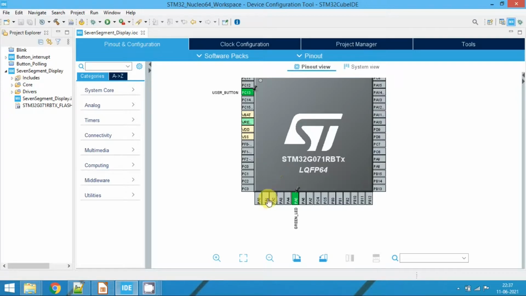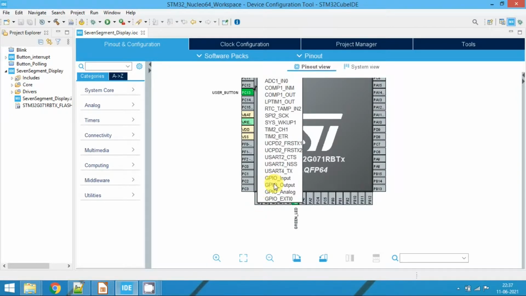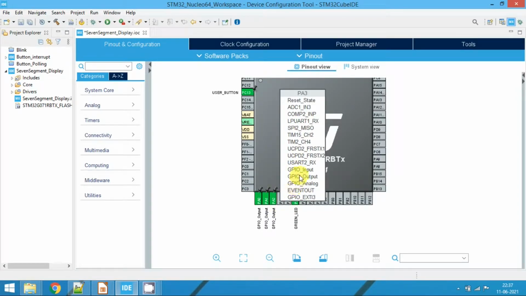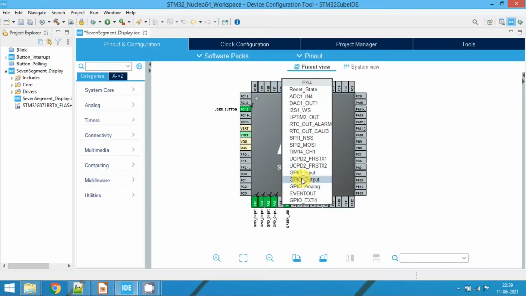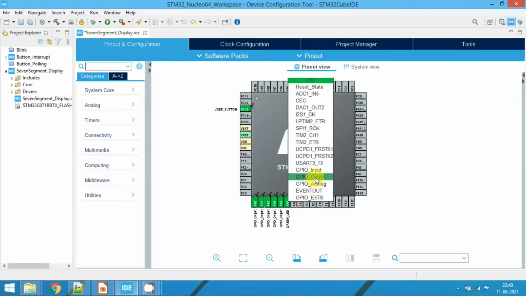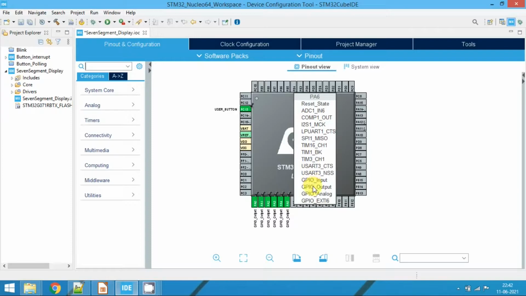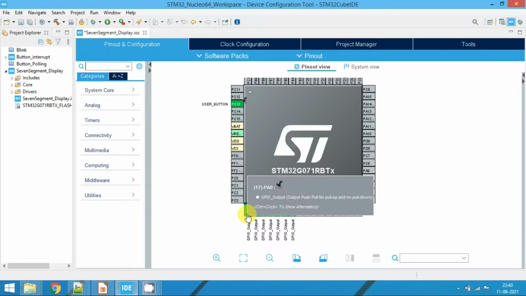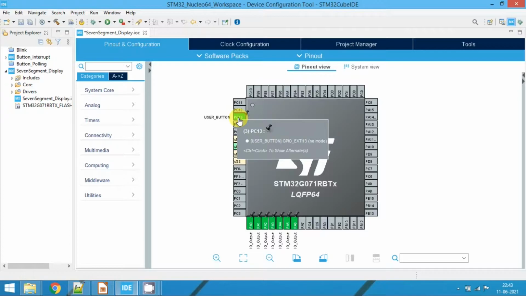As I said, I'll configure PA0 as a GPIO output, PA1, PA2, PA3, then PA4 as a GPIO output, and then PA5, and finally PA6. So now we have configured all the GPIOs for the 7-segment display, from PA0 to PA6. I'm also going to use the user button in interrupt mode. If you don't know how to configure the GPIO in interrupt mode, you can watch my previous tutorial, button_interrupt.